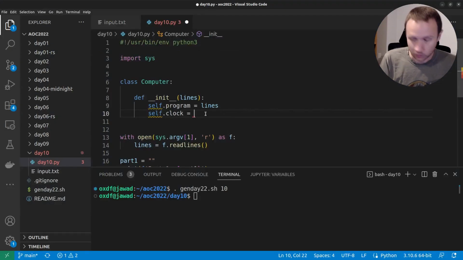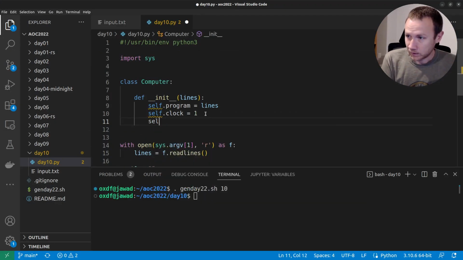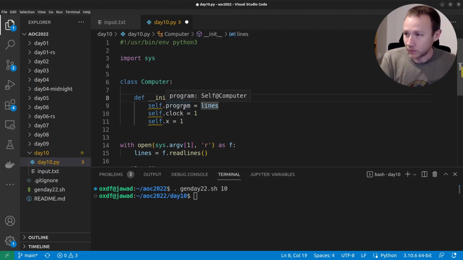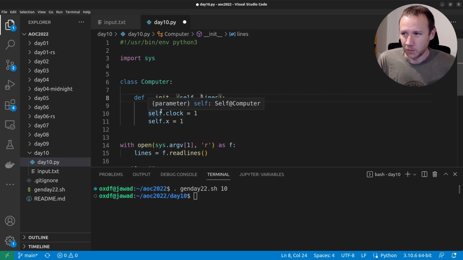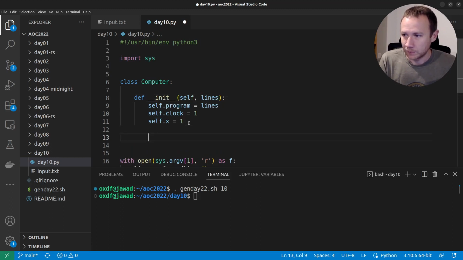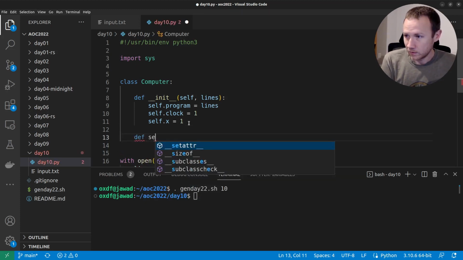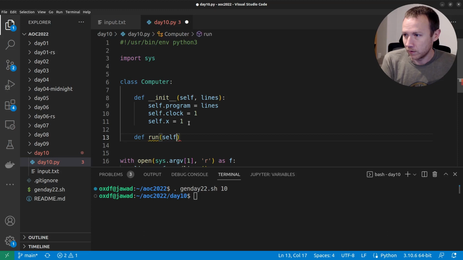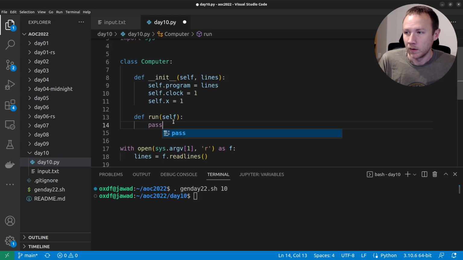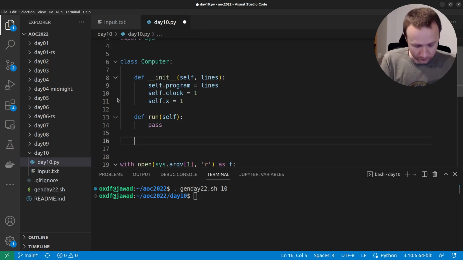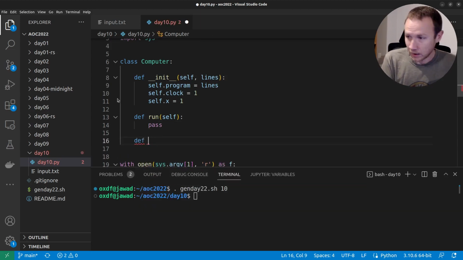So we'll say clock equals 1, self.x equals 1, because x is the register. We should definitely pass self into here, and I think that might be all we need. Now we'll make a def run(self), and that's going to be how we run the program. And then we might as well set up def noop(self).